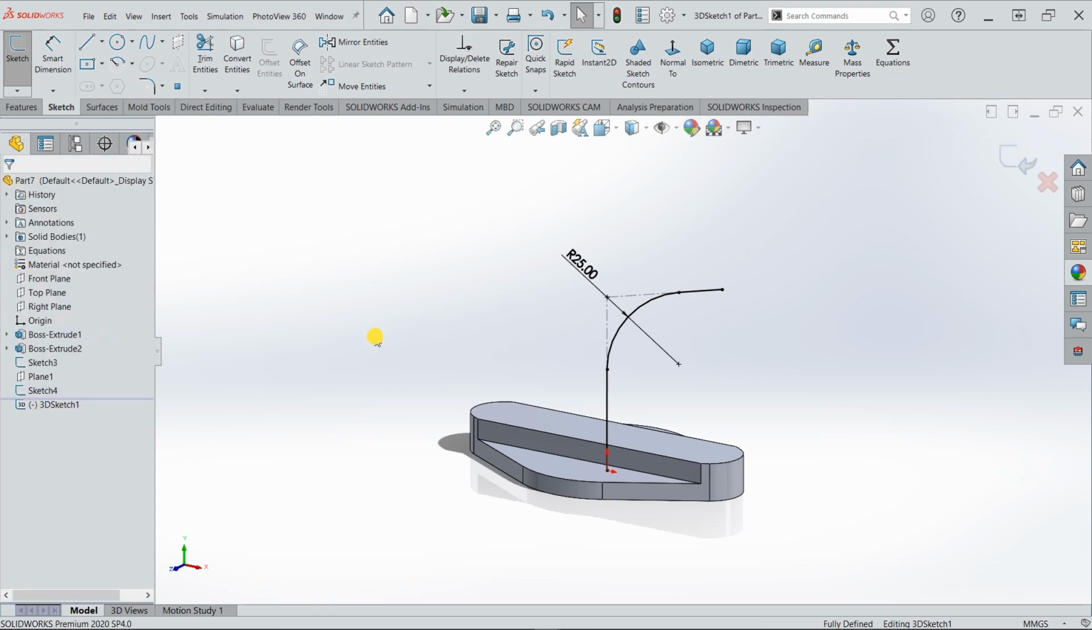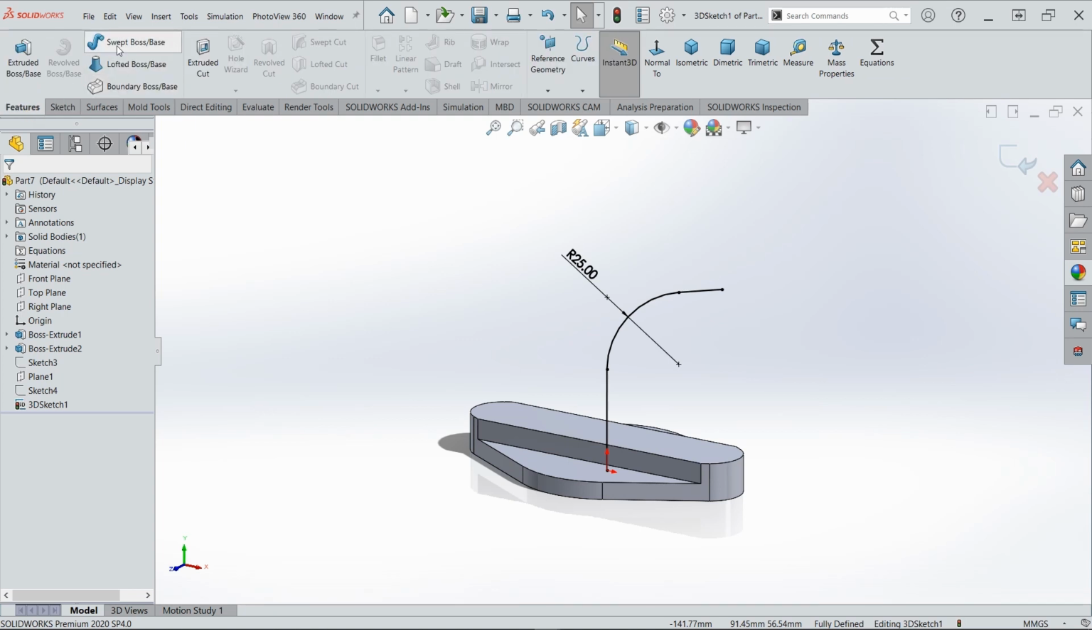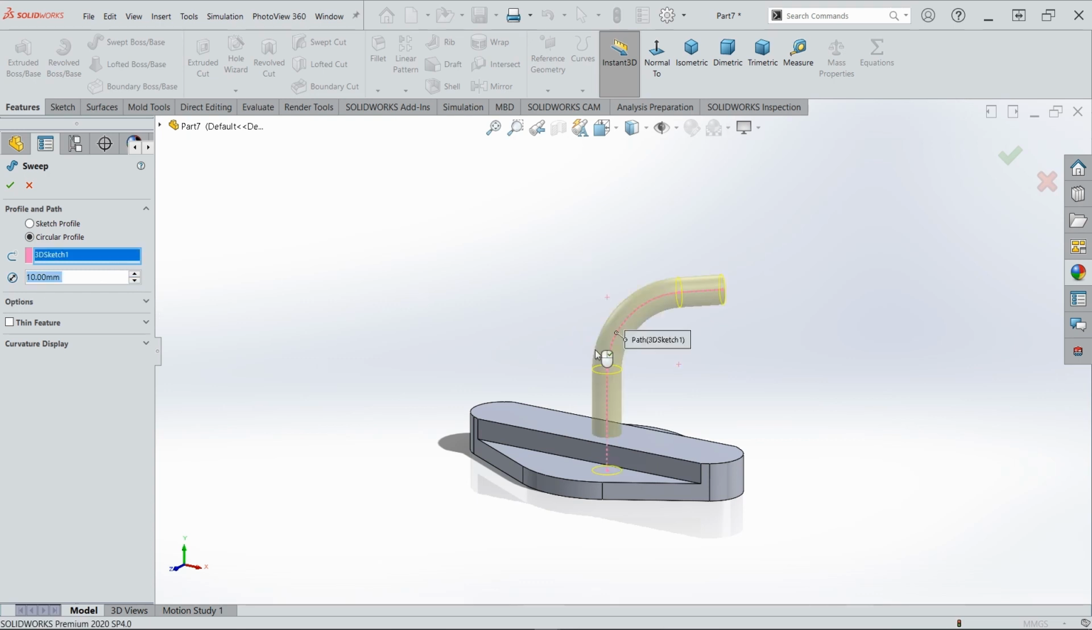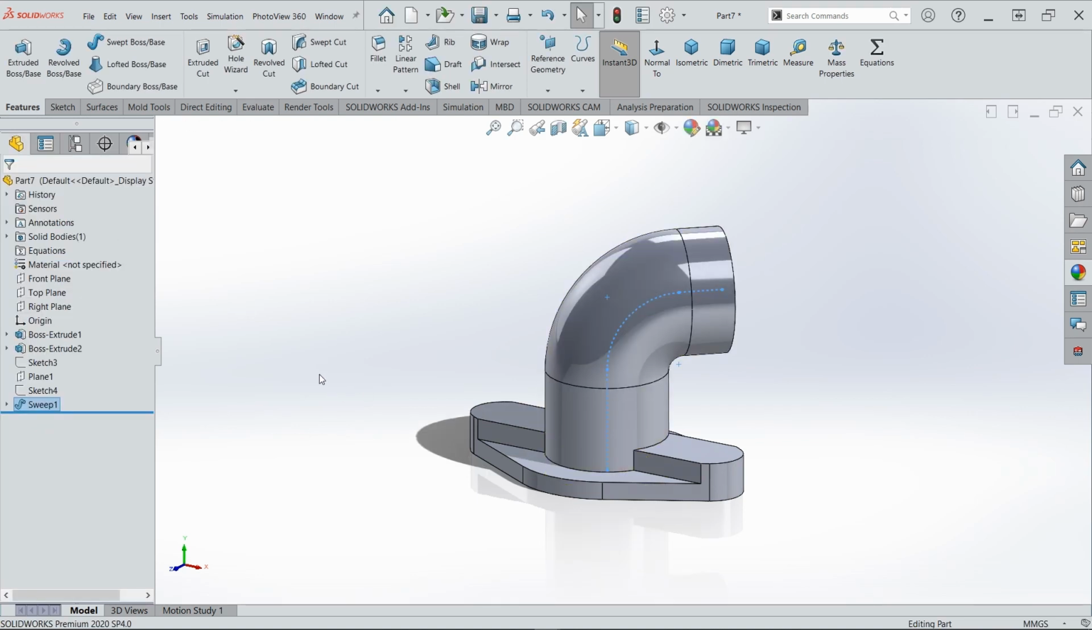Okay, now let's go to sketch, select sketch 3, turn it off, sketch 4, turn it off. Now let's go to features, sweep, circular, and we're going to select our sketch, and we're going to change this to 42 millimeters. Okay, beautiful. Now let's go to our front plane.